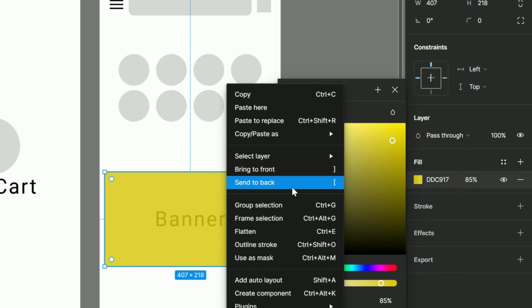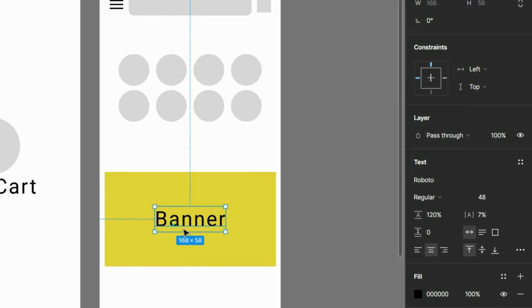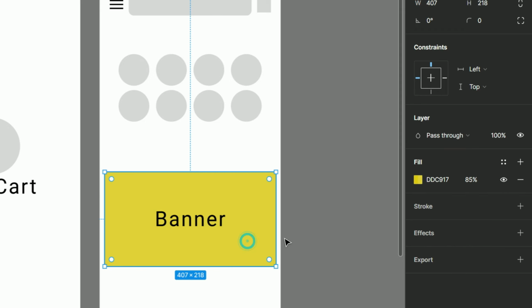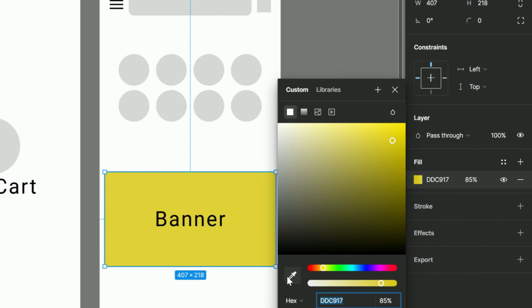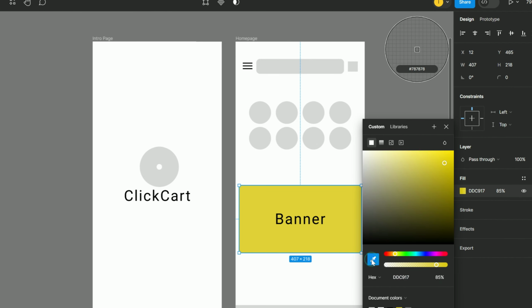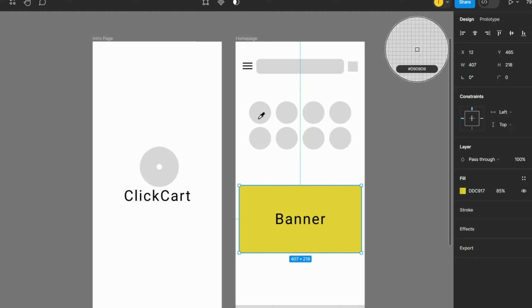So let me first send this to the back. Okay, so this is in the front now. Now the next option is you can choose a color by using the eyedropper tool. So this is the eyedropper tool, and as you can see on the top, we get this magnifying version. If I move this over our page, it will change. It is like a magnifying glass, and we can choose any color. Let's say I want to color all of them.